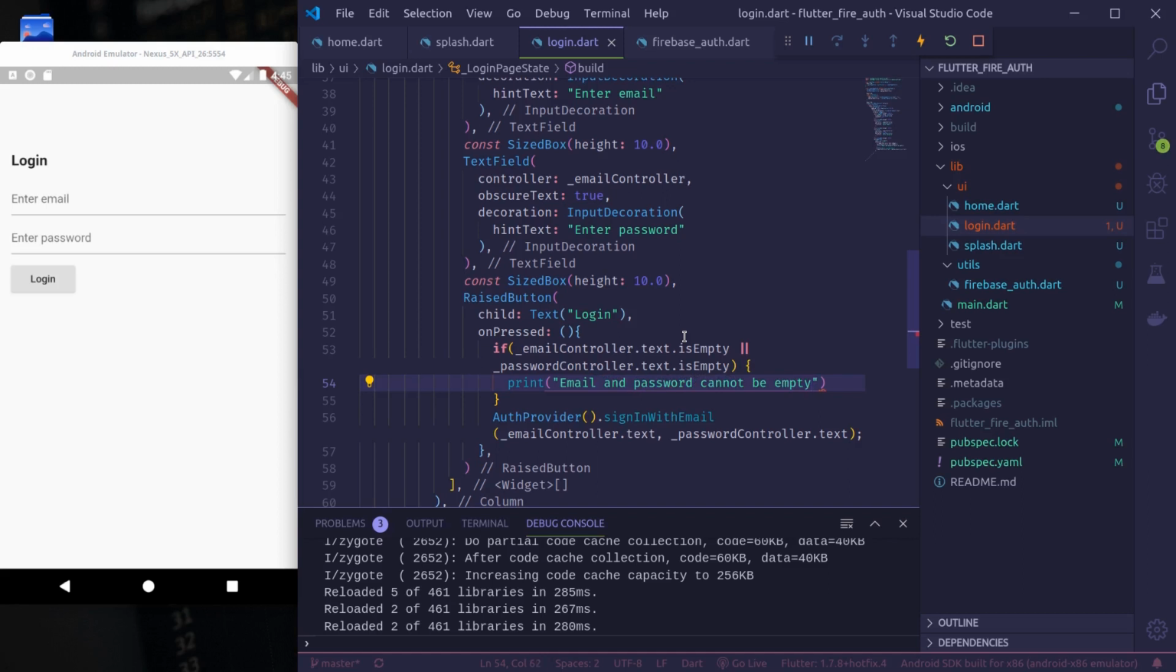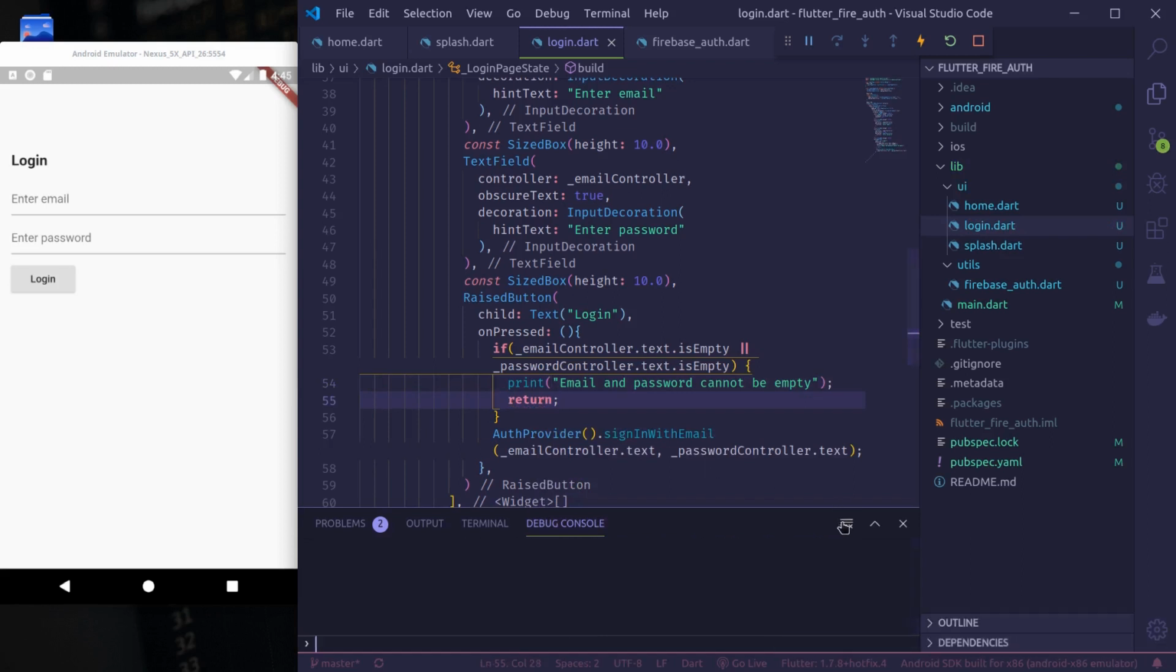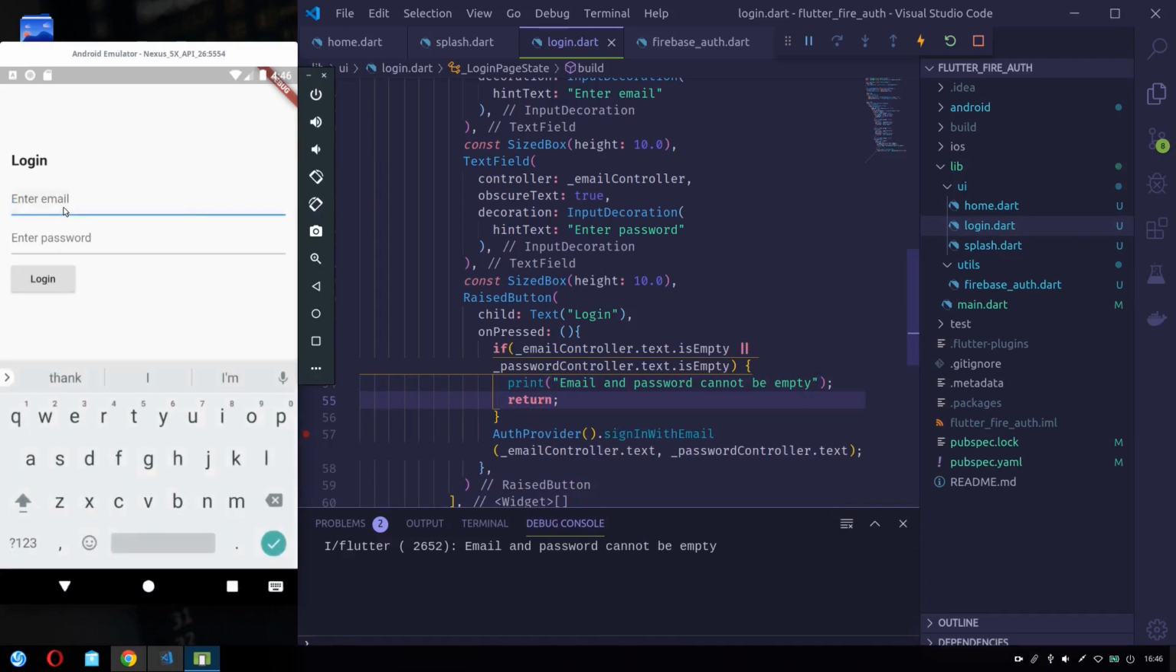We will only call the sign in method if both the email and password fields are not empty. If we press the login button now with both the fields empty, we can see our error message printed on the debug console. Let us now type something.